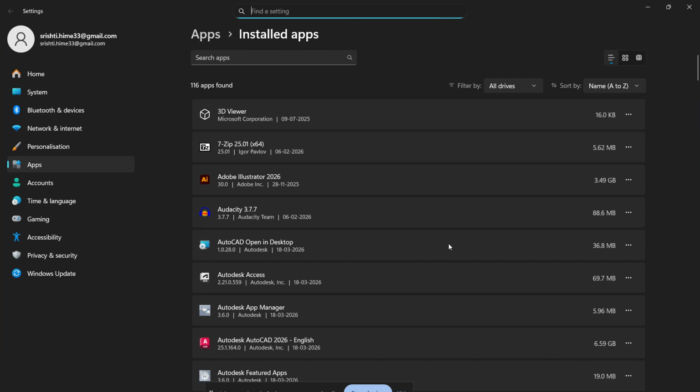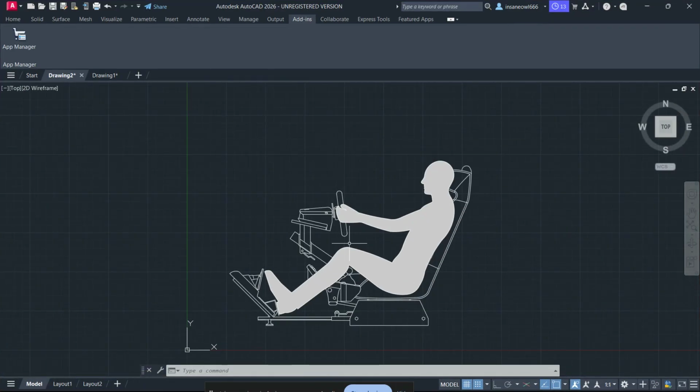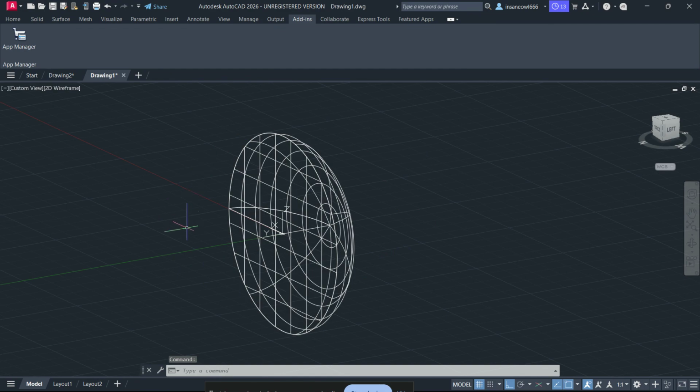Now, if the problem only happens with one specific file, you can try inserting that file into a brand new drawing. Open a new drawing, then use the Insert command and bring the problem file into the clean workspace. This can sometimes bypass file corruption and allow you to recover the usable content without opening the damaged file directly.